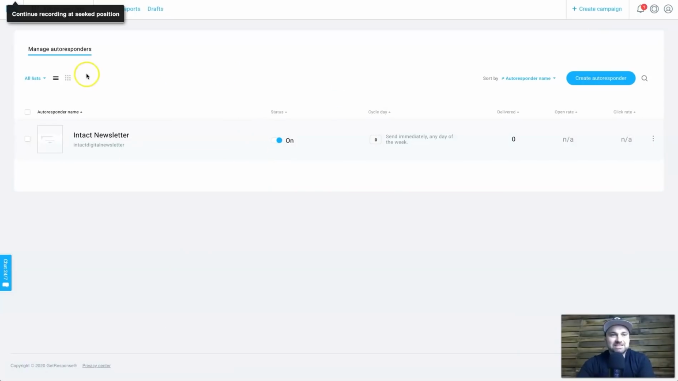So actually, to see the calendar, you have to press calendar view. At the moment, it's just on your hamburger menu. So basically, it's saying which day of the cycle you're actually going. So day 0 means as soon as they opt in.